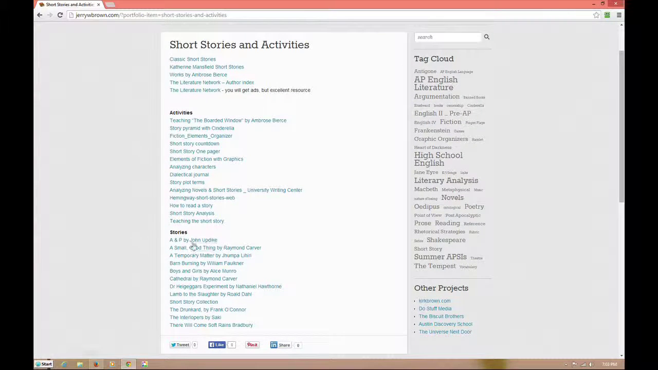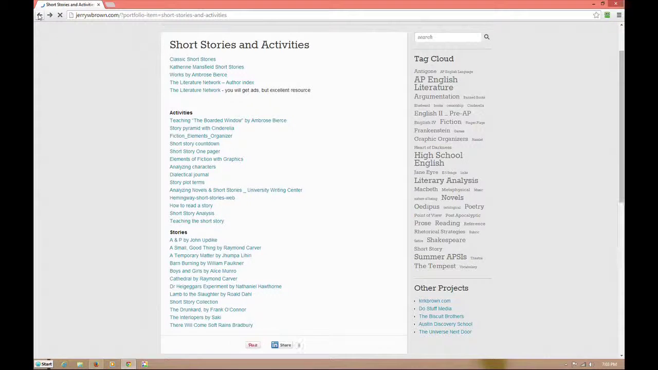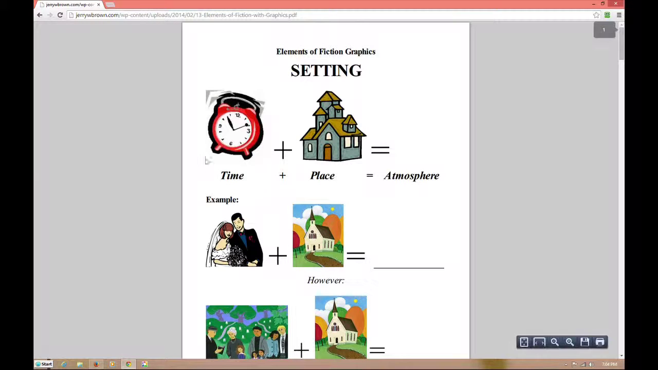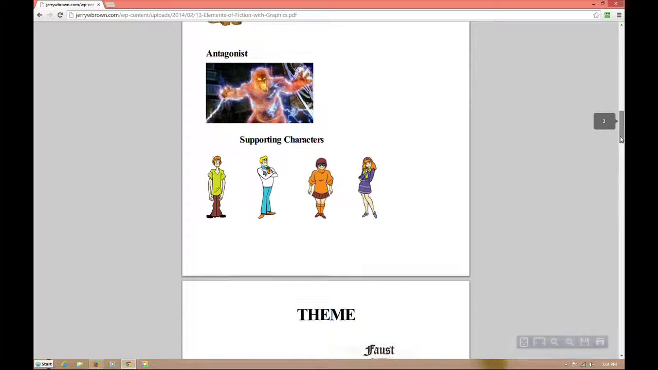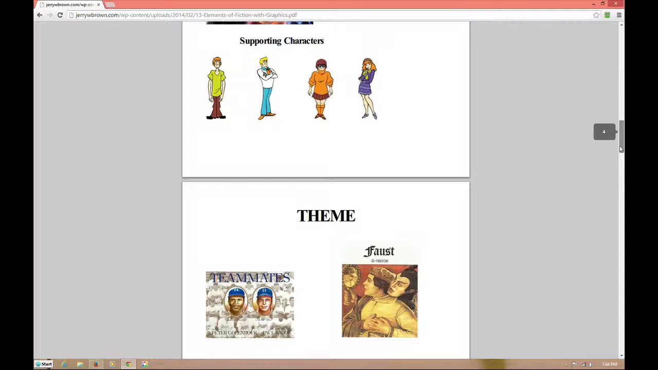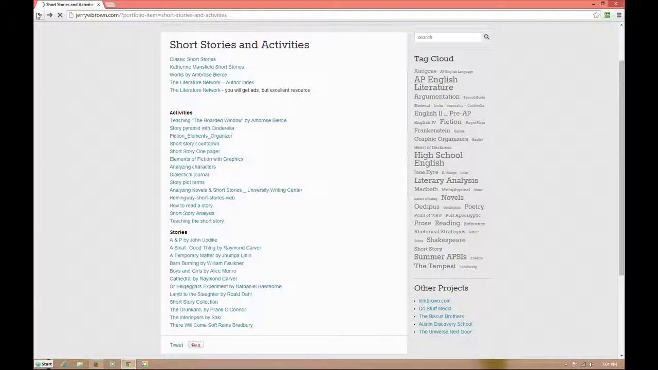But let's say, for instance, you want to teach A and P by John Updike. Here's the story for you to print out for your students. Once your students have read that story, there's also a group of activities that you might want to do with them. I have found that this elements of fiction with graphics has been very useful for my students, including my seniors, who seem to understand things better when you do a drawing. And you can go through all of the elements of fiction there for them with that.